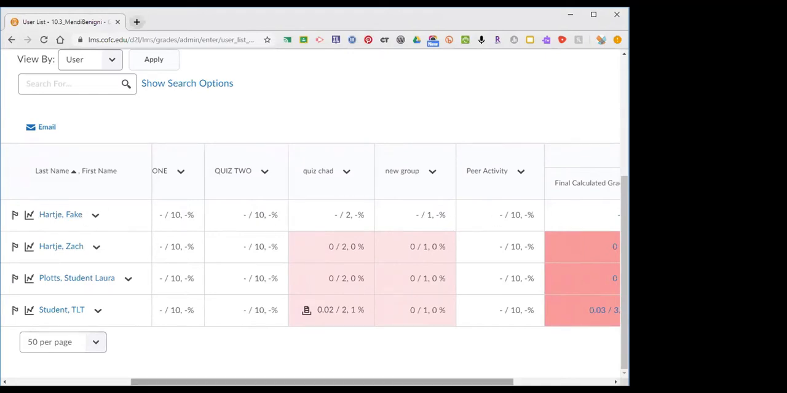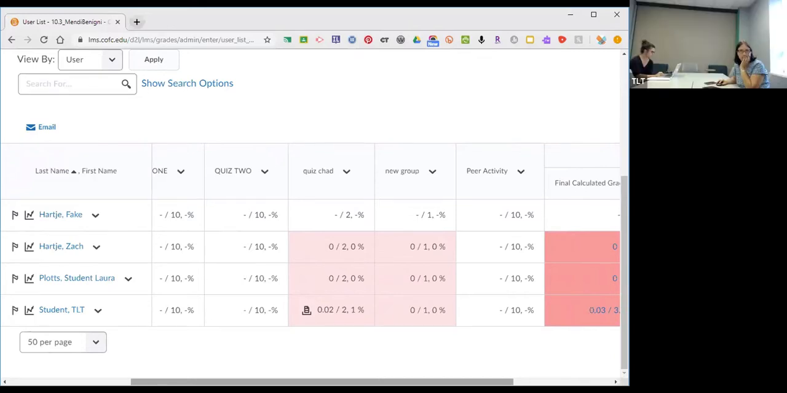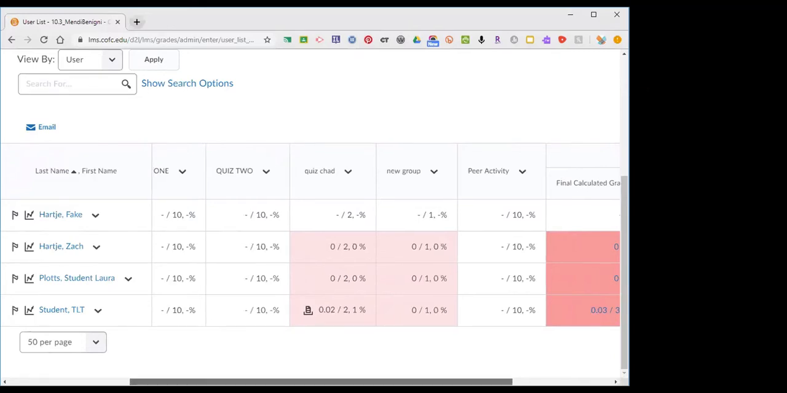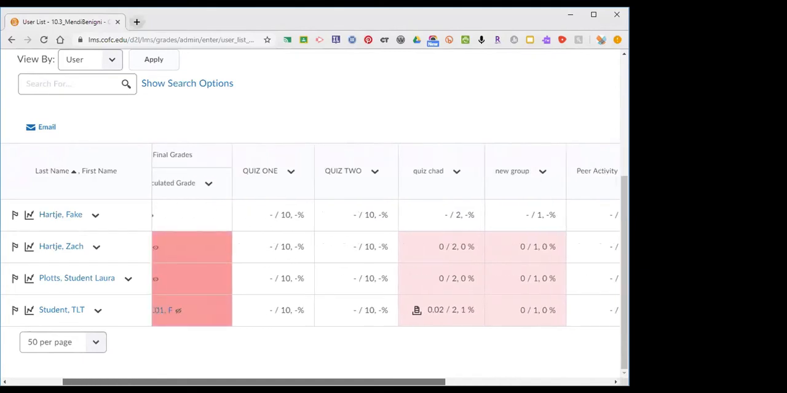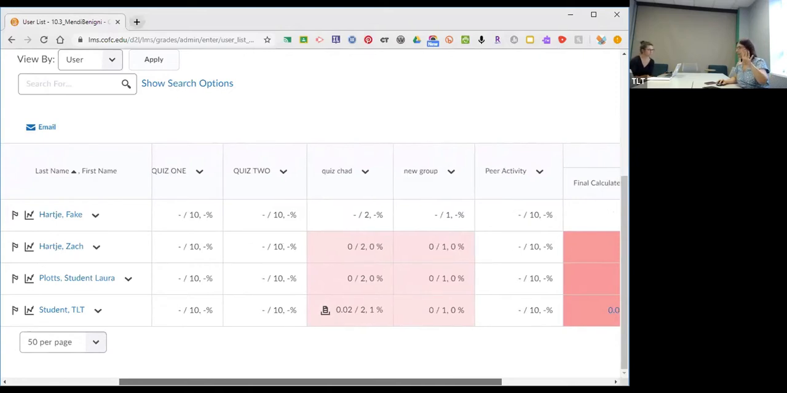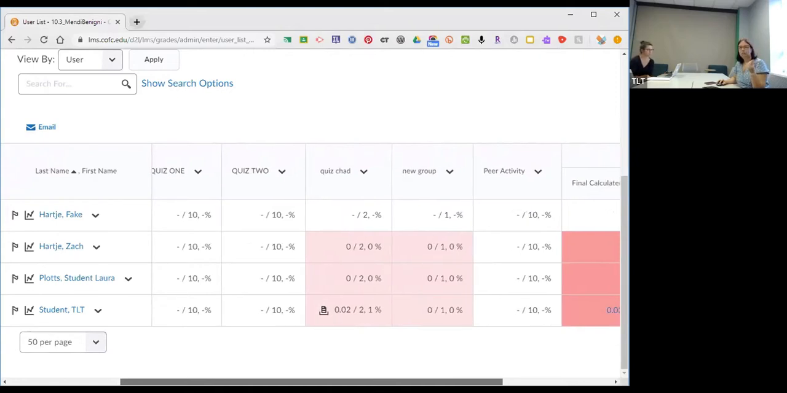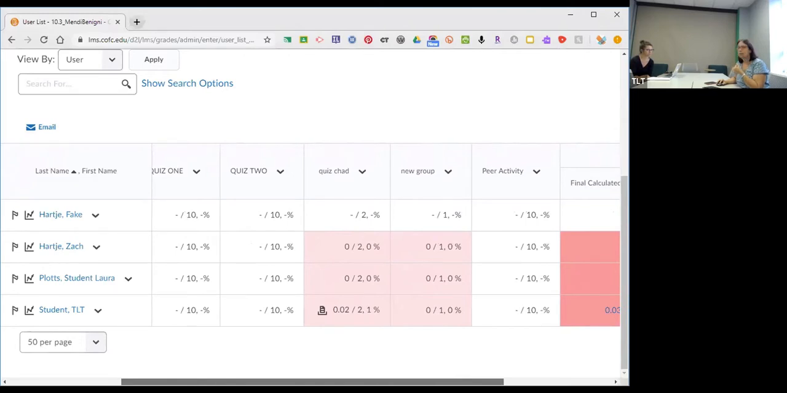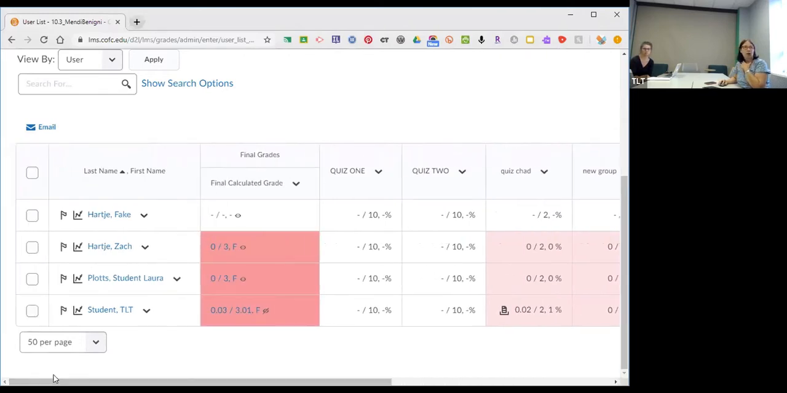But for example, quiz 2, they'll see the percentage. But for the final, they'll see A, B, C, or D, F kind of thing. So that's why normally I recommend that you leave your default grade book as percent and then only change the final calculated grade. And that's done by scrolling all the way over until you see final calculated grade.